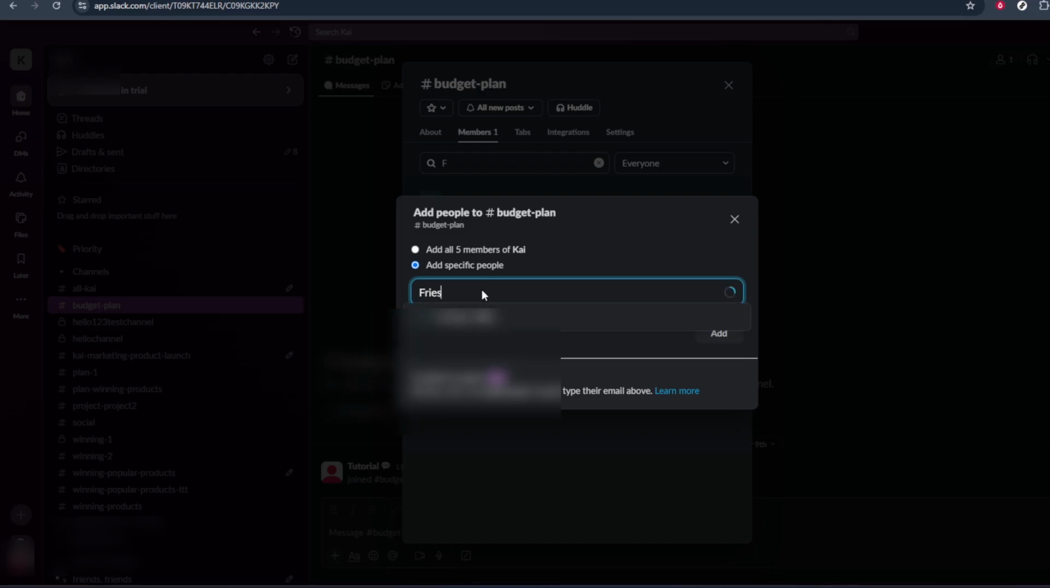Now, you'll come across a prompt to continue. Clicking Continue confirms that you want to go ahead with adding members. This keeps your process moving forward and ensures Slack knows you're ready to proceed with new invites.